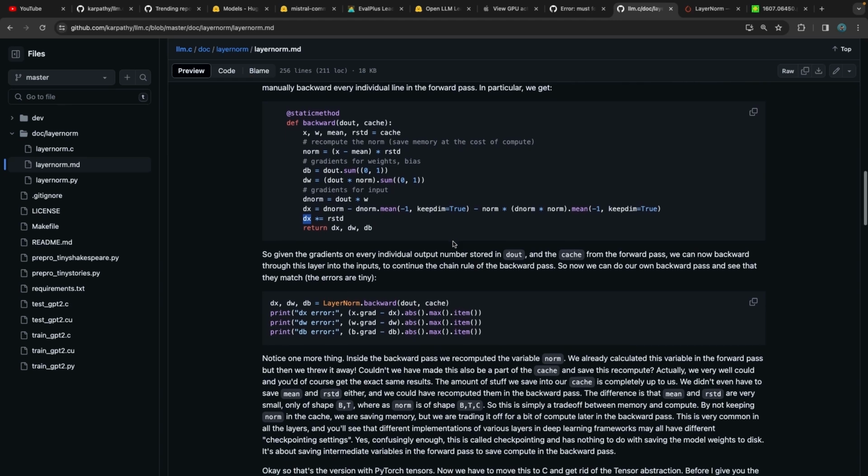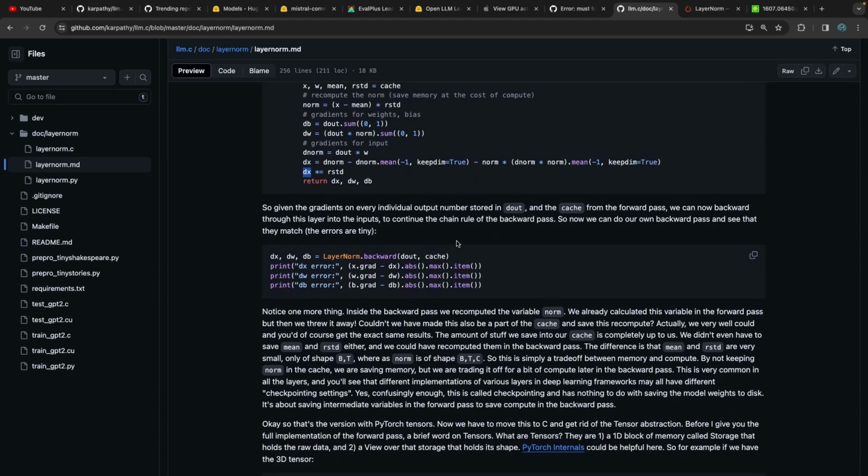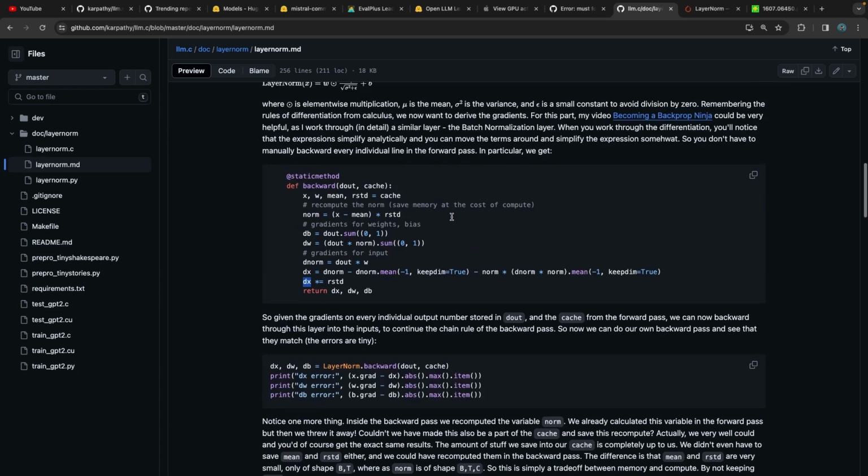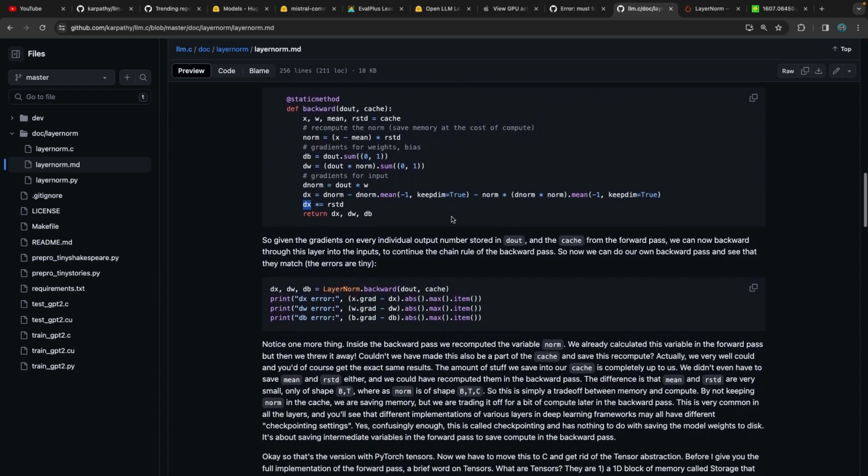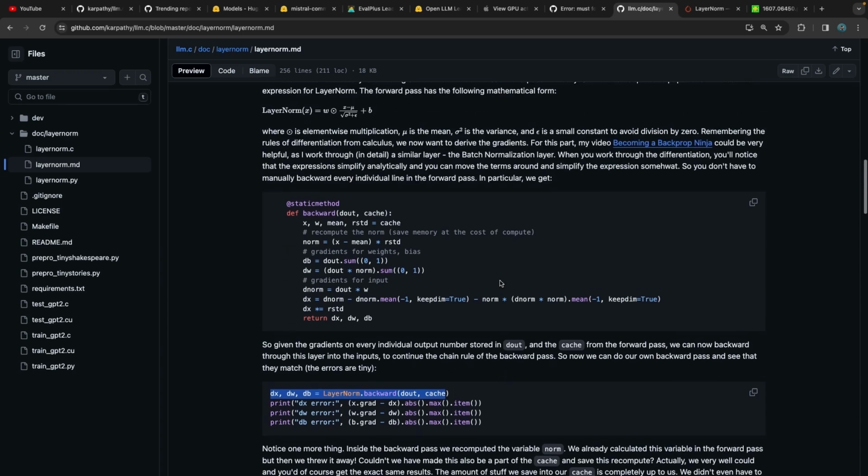And then next up here is we then call on our backward pass. So for example here, we assign all of these gradients, or we unpack all of these gradients in our LLM backward pass there.